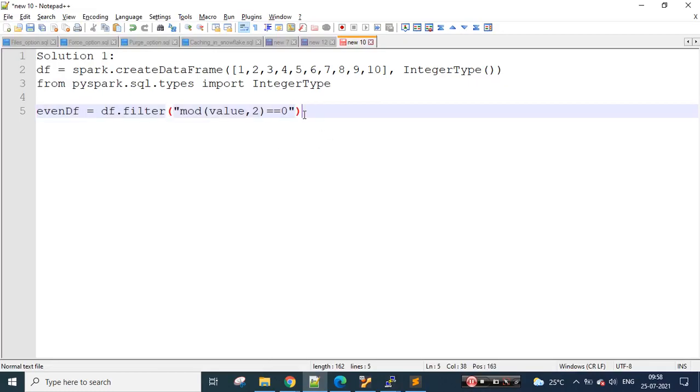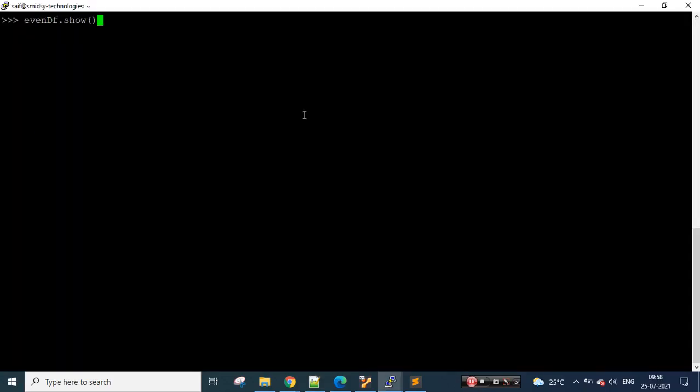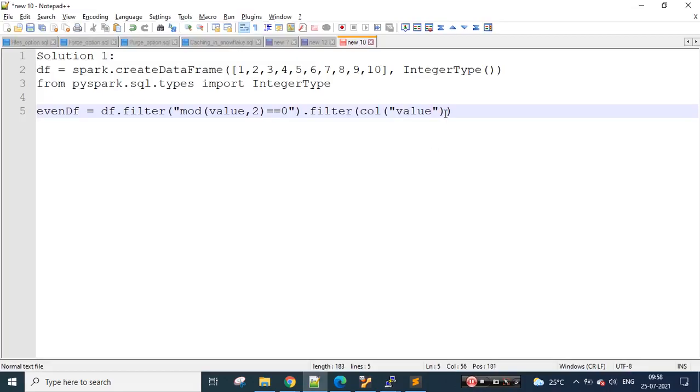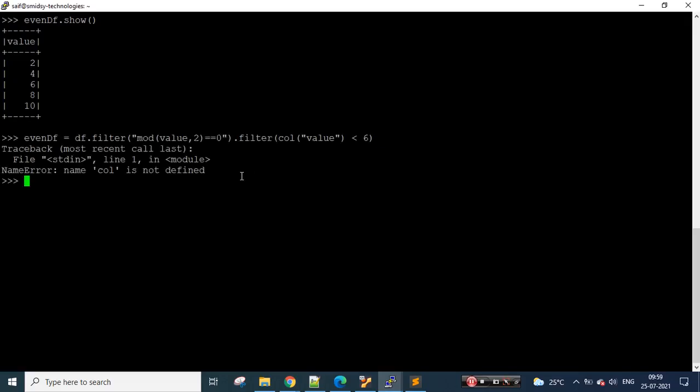After that I can apply one more filter. I can simply apply the same filter and write, let's say, column. Which column? If you see the earlier thing, the column name again is the same column name value. They are asking for less than 6. So let's copy this and see whether this is working or not. It is telling some error. It is telling col is not defined.